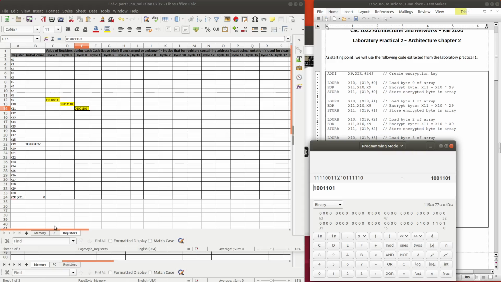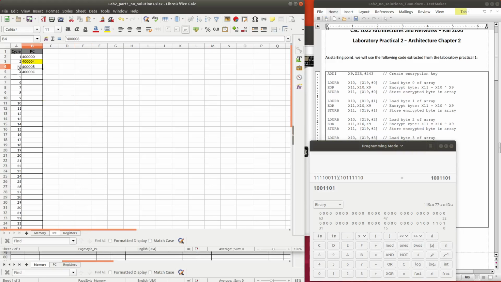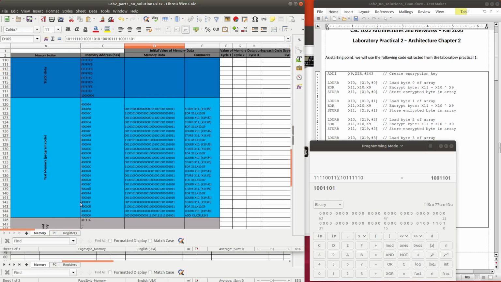And how about PC? Of course, during the execution of the third circle, the value of PC will be automatically added with 4, and so it changed from 40008 into 4000C, where 0C here means 12. So the next value of PC will be 4000C, and it points to this instruction, and that instruction stores back into memory.